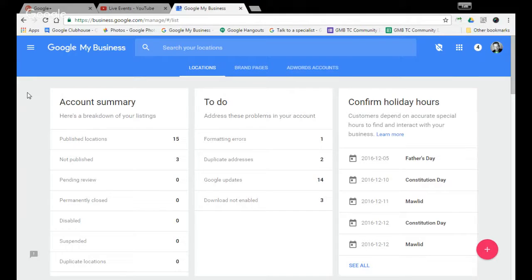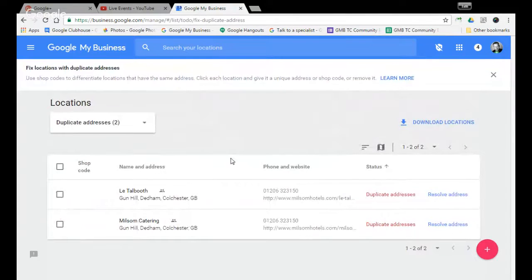The first section you see here is your account summary. And you can actually click on to each one, which will give you breakdowns of these are published locations, these are not published, if they're pending review or which ones are permanently closed. It segments it down for you. To do, there's formatting errors, there are possible duplicate addresses. Now, if there's a duplicate address, I'll show you this.